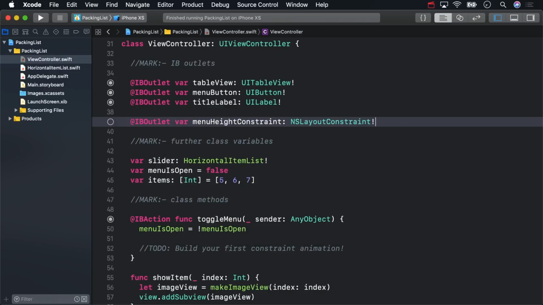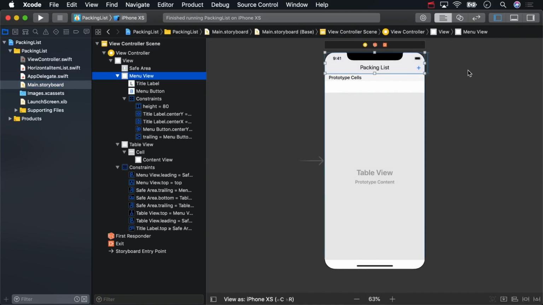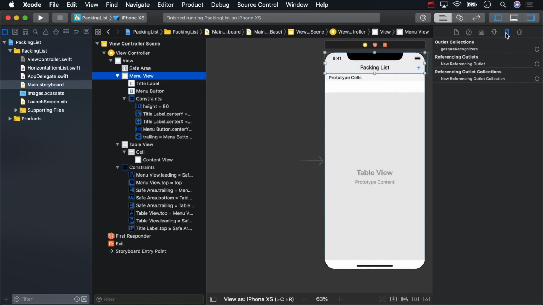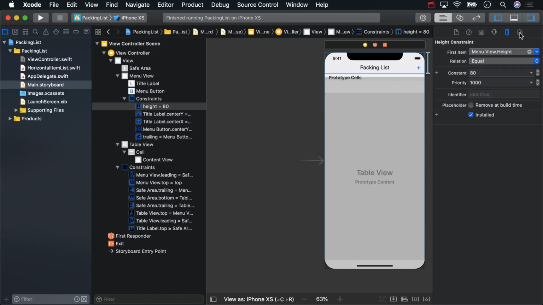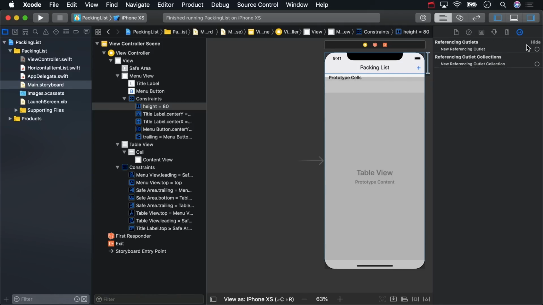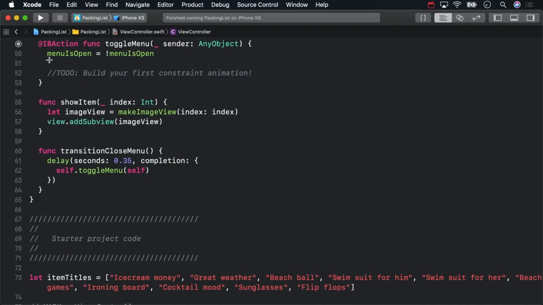From the storyboard, select the menu view. Navigate to the size inspector and select the constraint for the menu's height. From the Connections inspector, drag from New Referencing Outlet to the little yellow view controller object here, and select the outlet you just made. Back in viewcontroller.swift, we now have a reference to the constraint we want to animate.